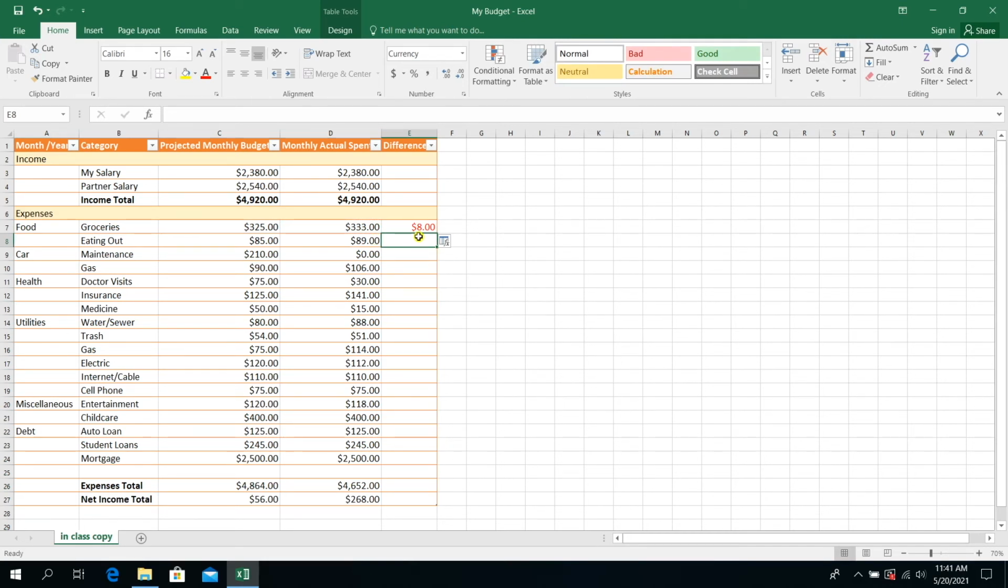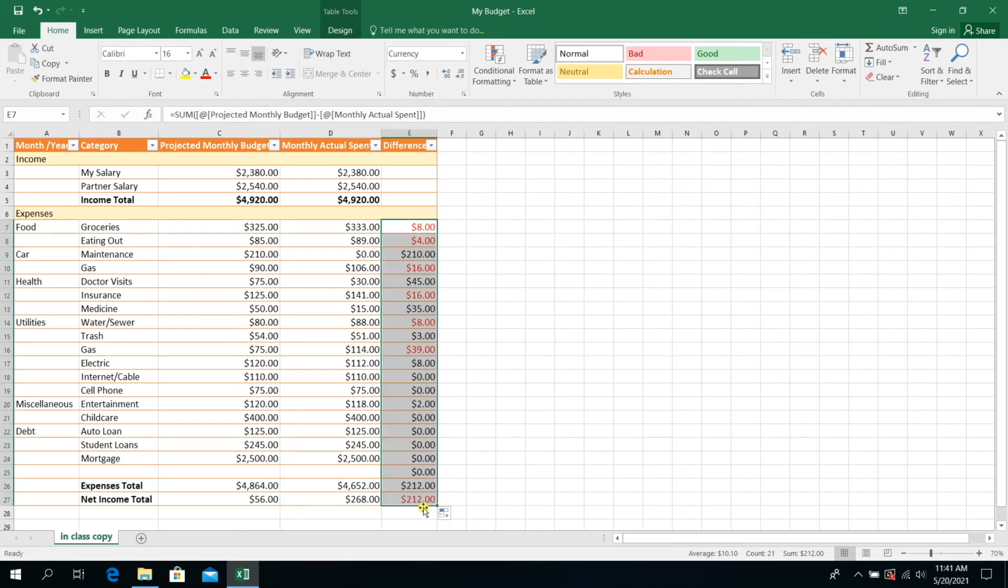Since the text is in red, it means that I overspent for the month. And what I can do to make it easy is use this autofill button in the bottom right corner, to click and drag down all the way to E27. And it gives me an idea of what was overspent or underspent each month. The red text is overspent and the black text is underspent, so that means we're within budget.